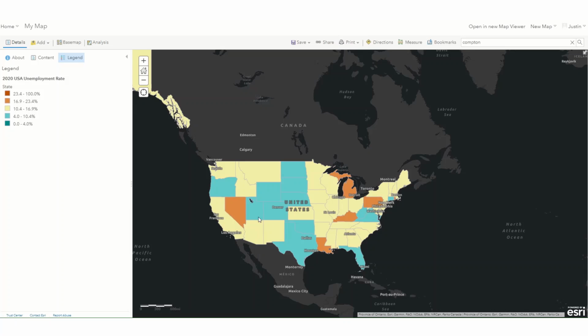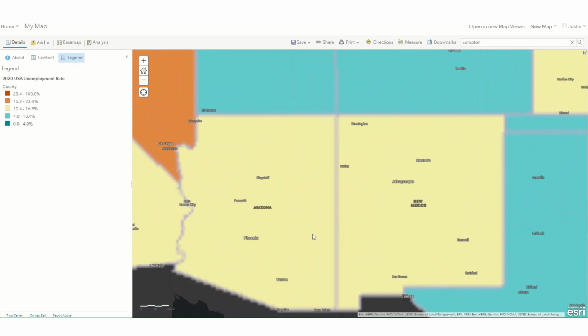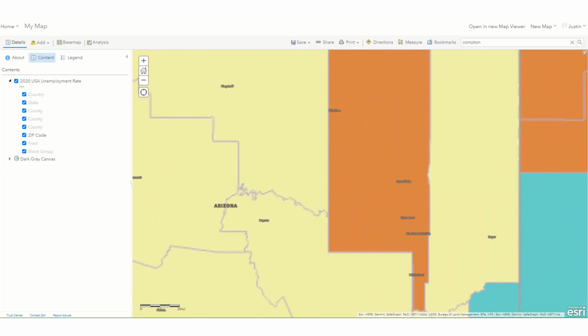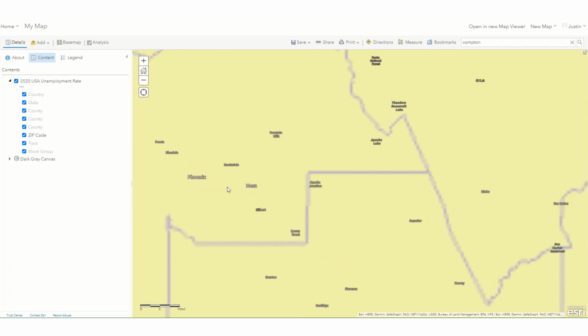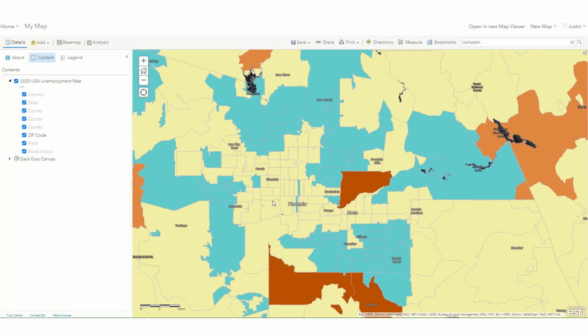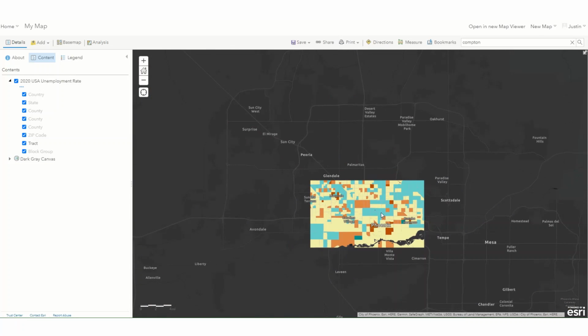Now the cool thing about this is this census data is available at multiple scales, right? So we can view this at a state level while looking at the whole country. We can zoom in to the state level and see things by county. We could zoom in further and look at it by zip code, even further by individual census tract and census block. So really cool capabilities out there.